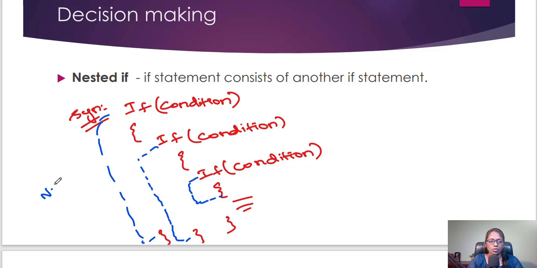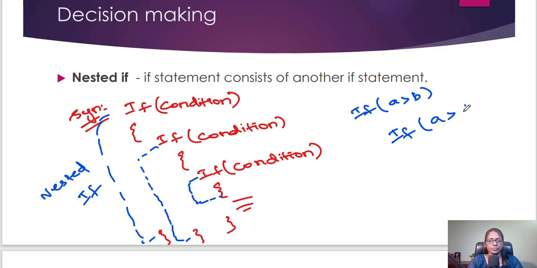So this is called nested if. For example, if I want to check the biggest of three values, first I will find if A is greater than B. If A is greater than B, then I will again check if A is greater than C. If it is 4 numbers, I will check again if A is greater than D, right? So this is an example of nested if.